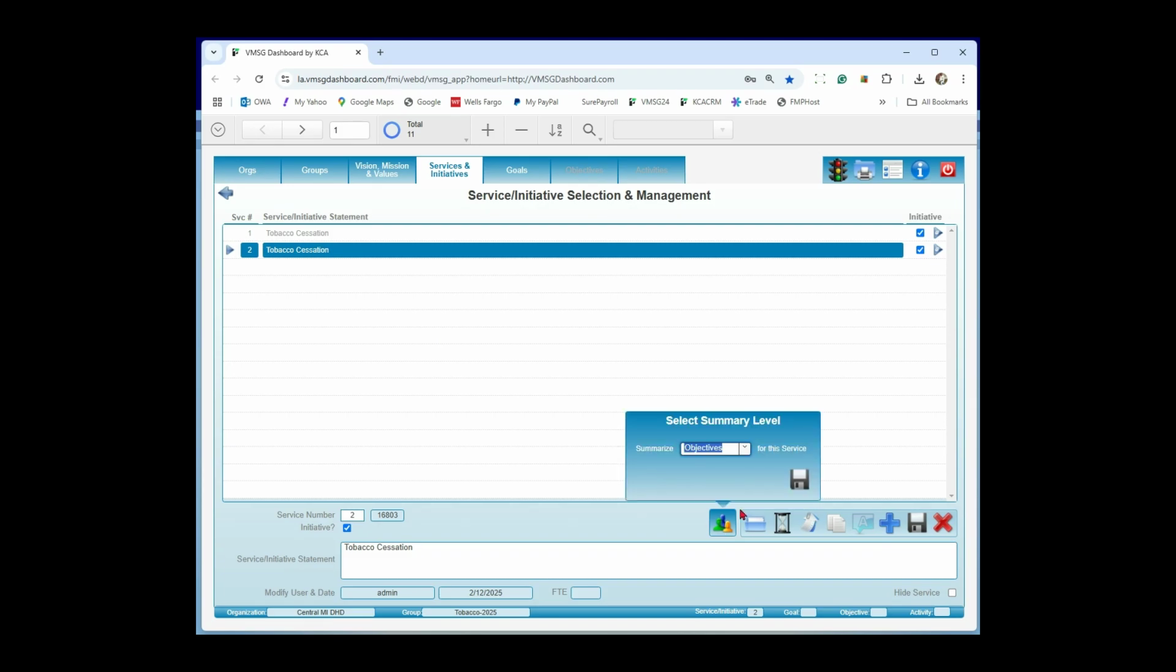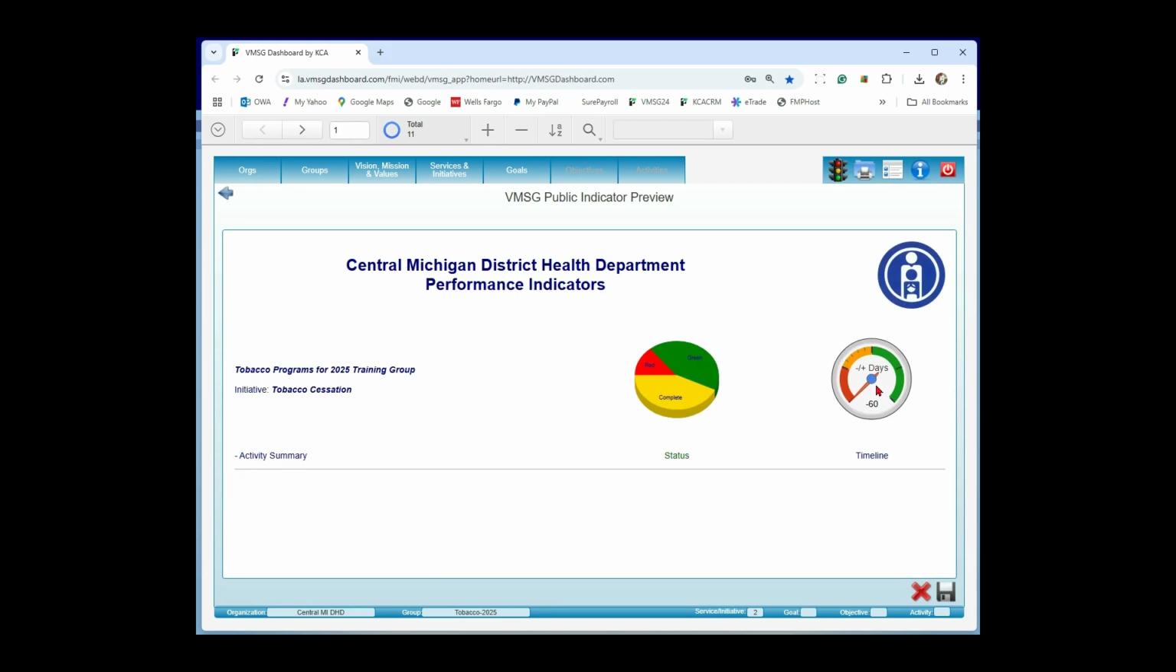So when I click on that, it's going to say, what level do you want to summarize? I'm summarizing traffic lights. So I'm going to say the goal, objective, or activity level. Let's go ahead and get the activity level here. You can do any of them. And you can do multiple rows to get one for objectives, one for activities.